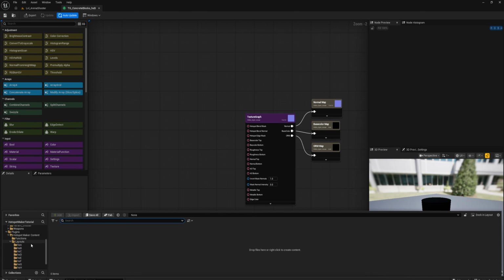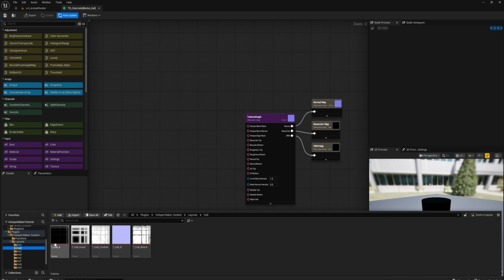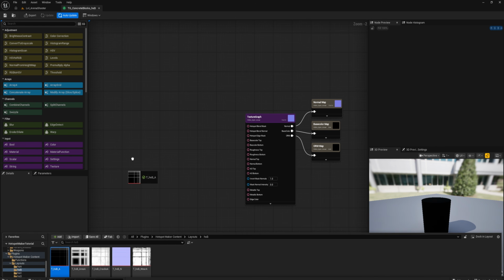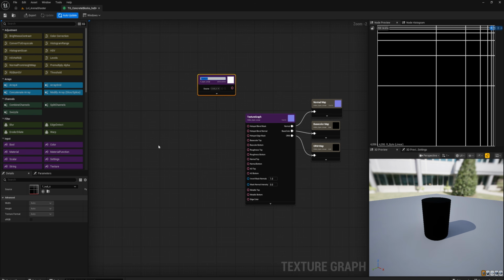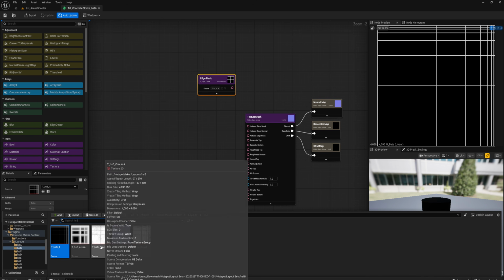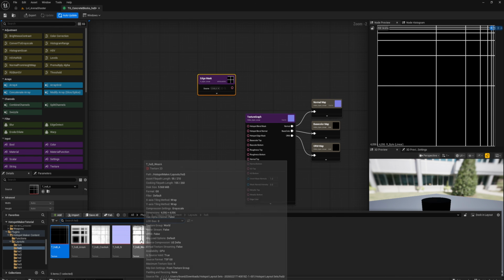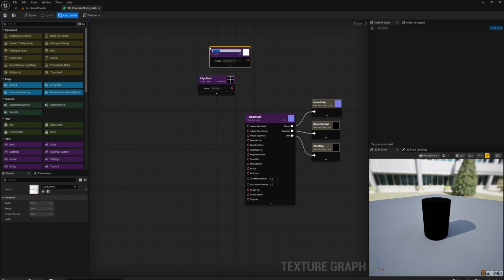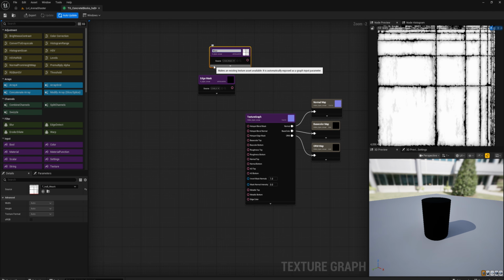And I want to get the hotspot layout in here. So you need to go to your hotspot maker content layouts, hotspot B. And I'm going to get this here, drag that in, and call that the edge mask. Naming this is important. I'll show you why later. And I'm going to get the where and call that the where mask.